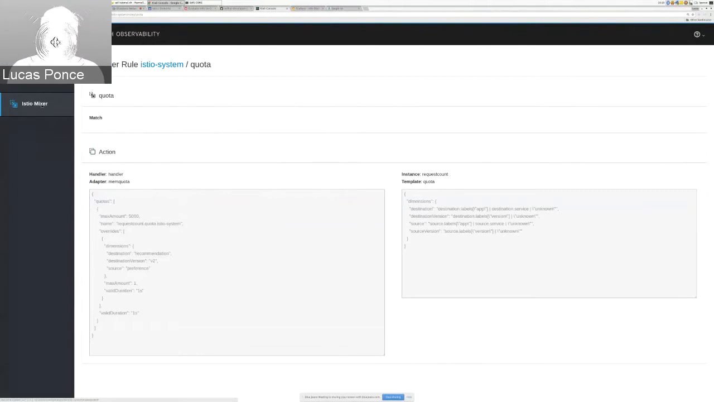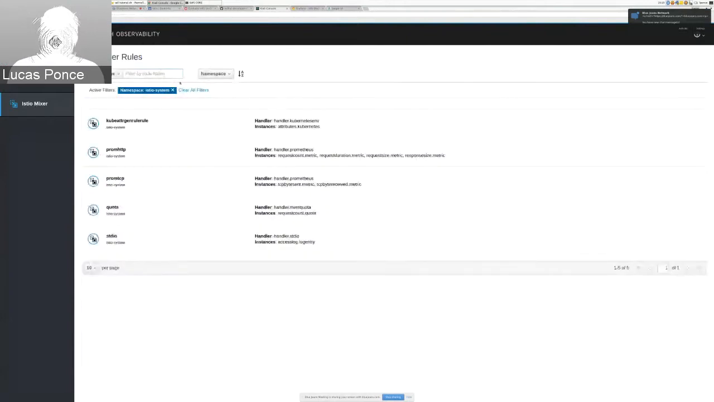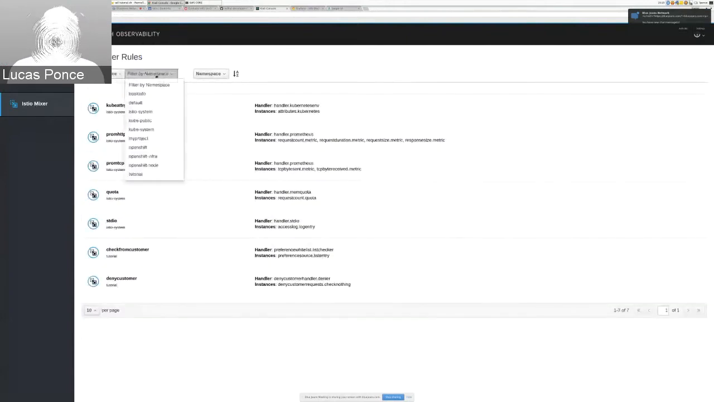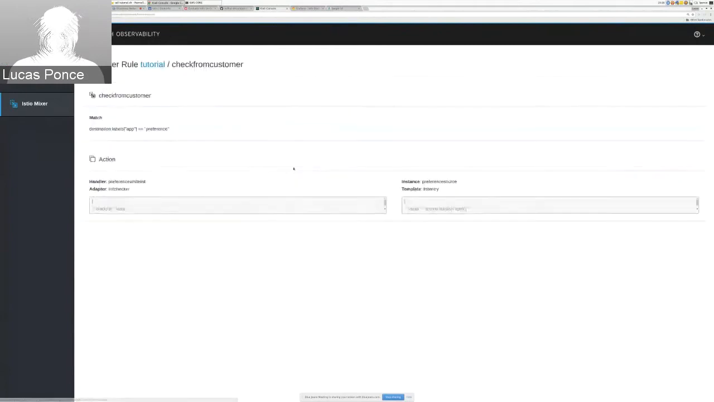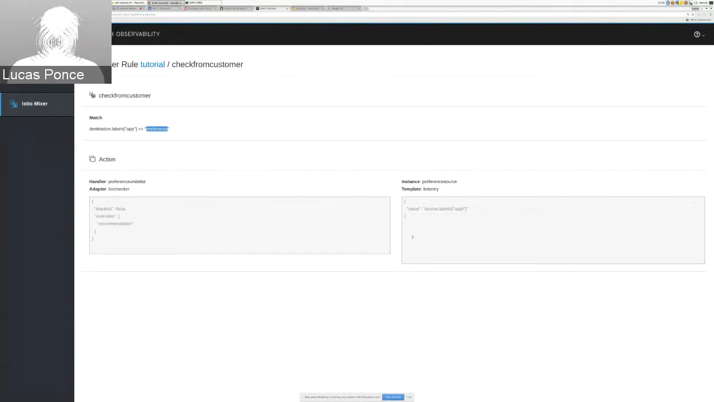So as commented, we may have some Istio Mixer rules that are generic to the whole Istio system, and we may have others that are specific to a particular namespace. For example, if you try to add some policy Istio rules, there are some that focus on the tutorial namespace. For example, this one to check from customers. They have a specific match, and we may have the blacklist that I want to do here, and the specific details for the instance that we want to show on this one.